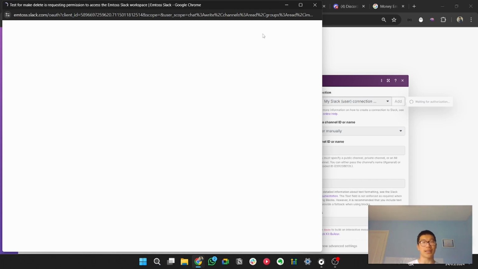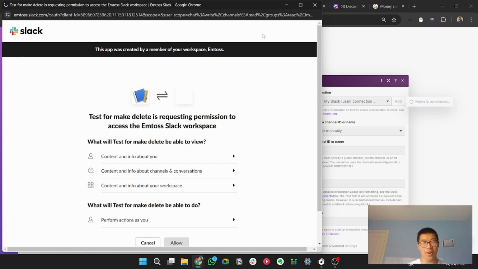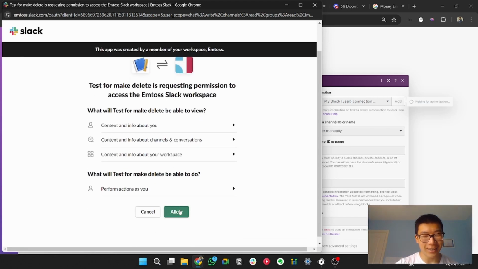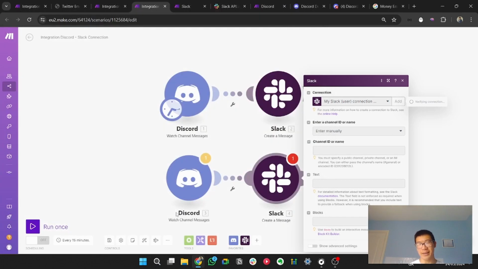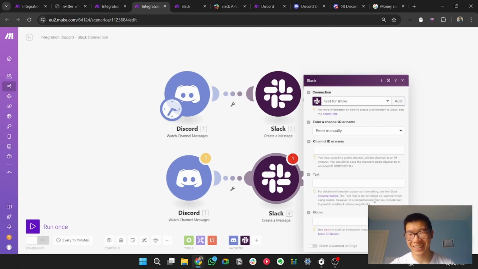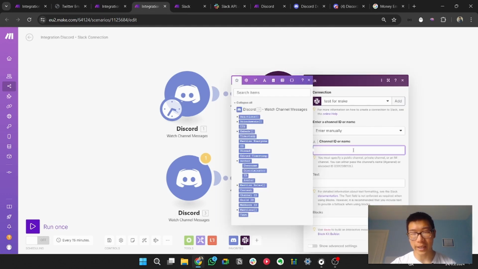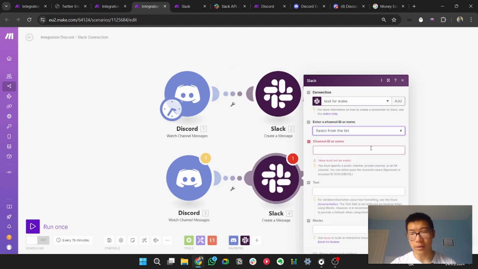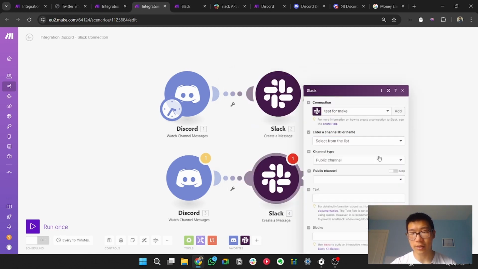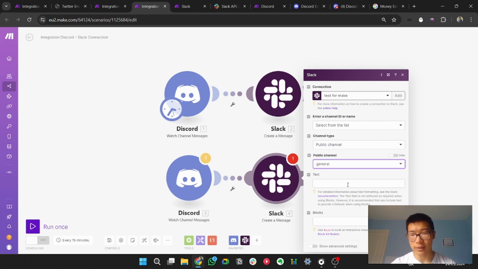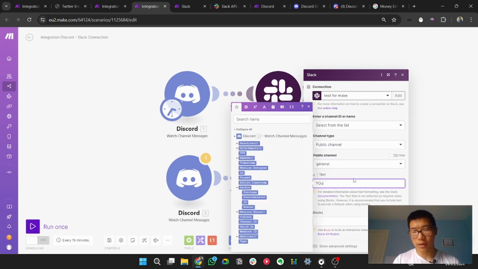Make is requesting permission access to MTOS's Slack workspace. You are a legend. Contact info can perform actions as you allow. I now have a robot that does my bidding. Everyone wants to have a robot that does their bidding. We'll see how illegal that sounds. But basically, you go channel name or ID. Oh, enter manually. So select from a list, public channel, and public channel general text.